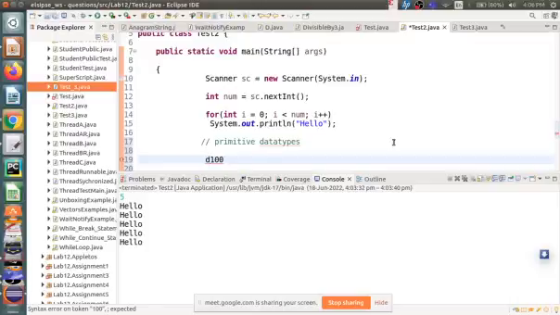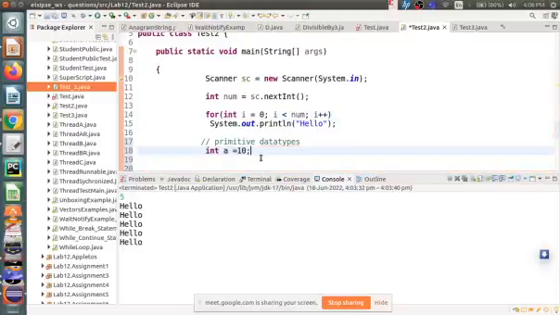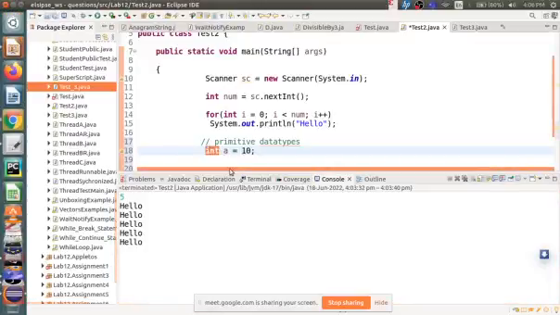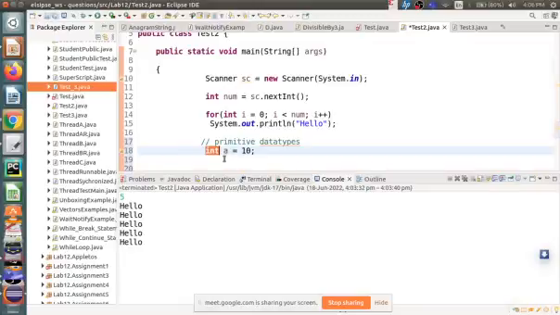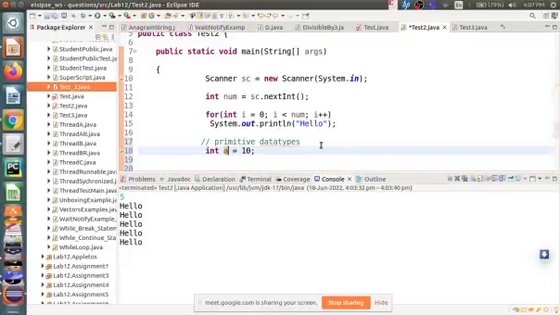So already you have seen this one also. Okay, int a is equal to 10. So this is a primitive data type. So what is data? A is a data, right? So what type of data does it hold?